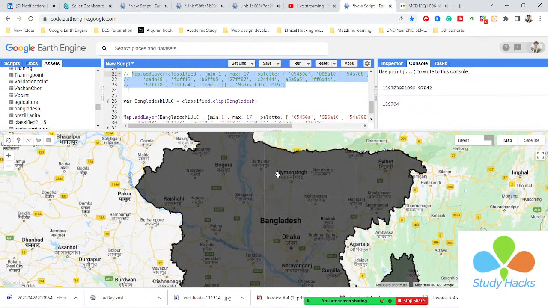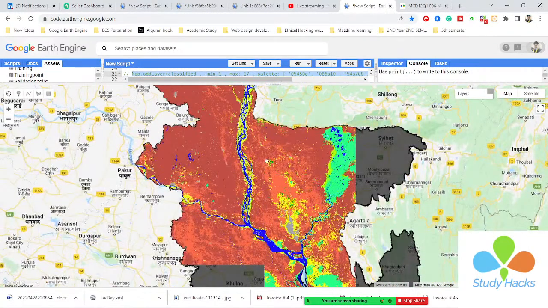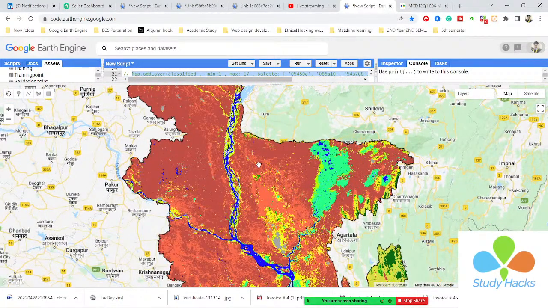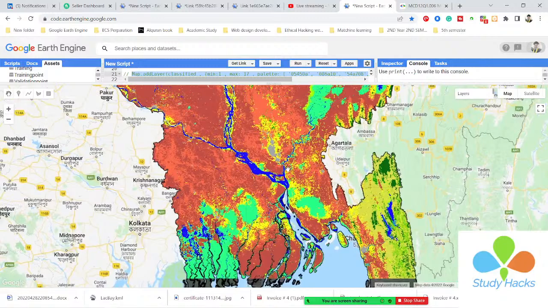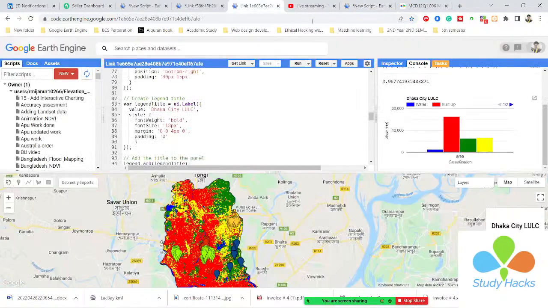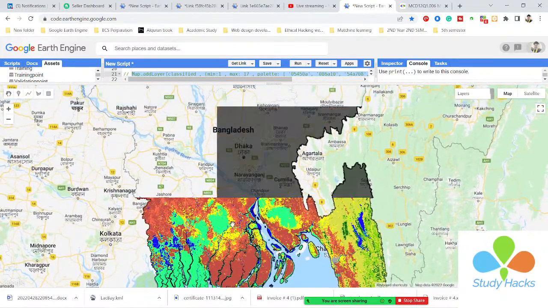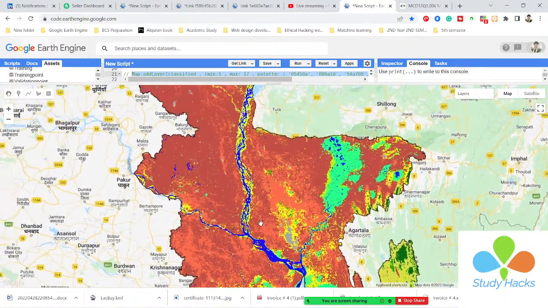Now I want to calculate the area of each feature: how much built-up area, how much water body, how much forest, shrubland, and cropland. You can see this is a big region. If you want to make a chart like this and calculate the area, it's not possible here, because a lot of pixel values are available. So that's why it's not possible. This time we can use another methodology or technique for calculating the area of each feature.